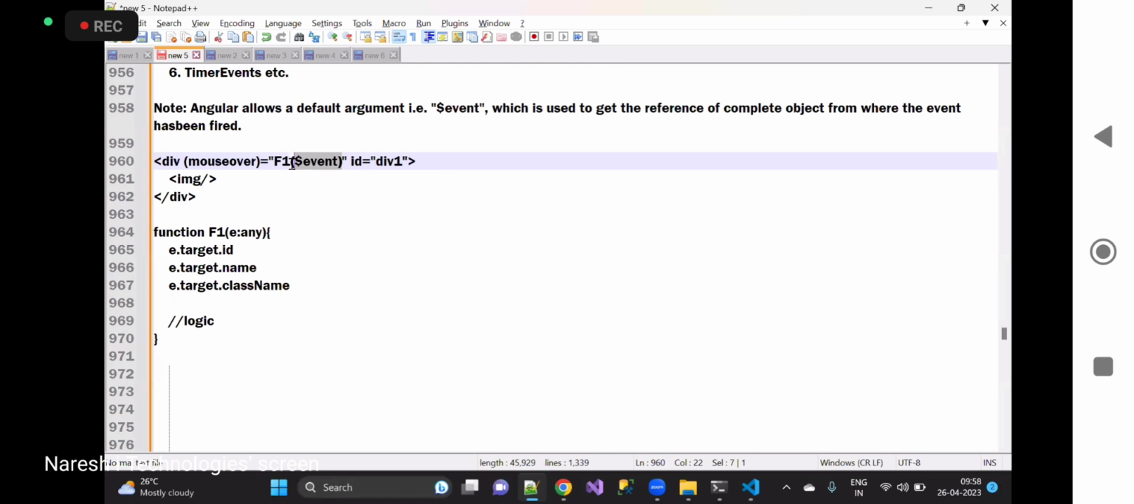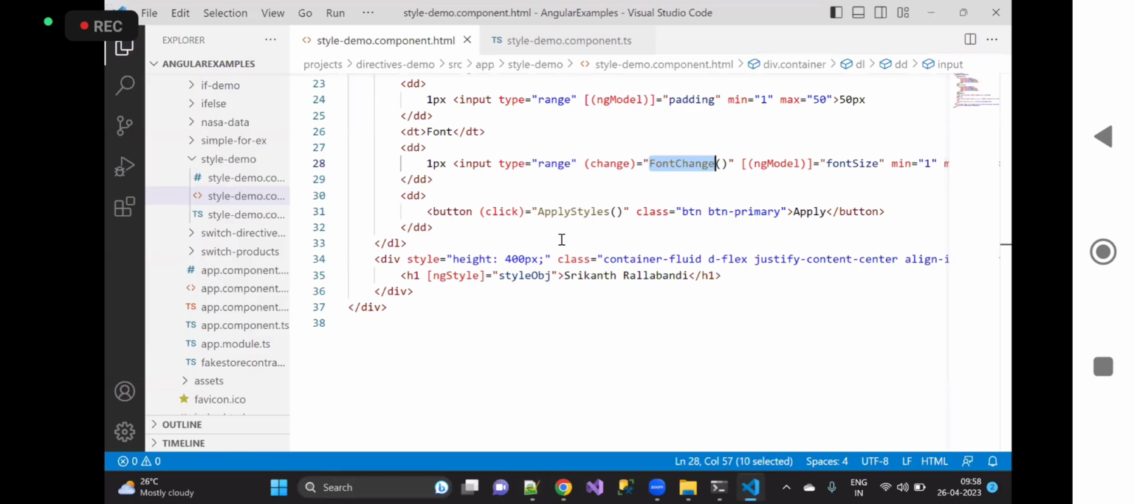Clear? If you need, I will show you an example so that you will understand in a better way. Okay, I will show you an example. Don't worry.